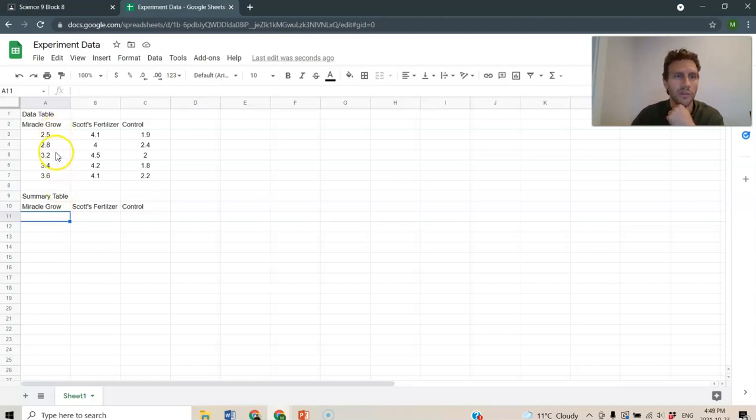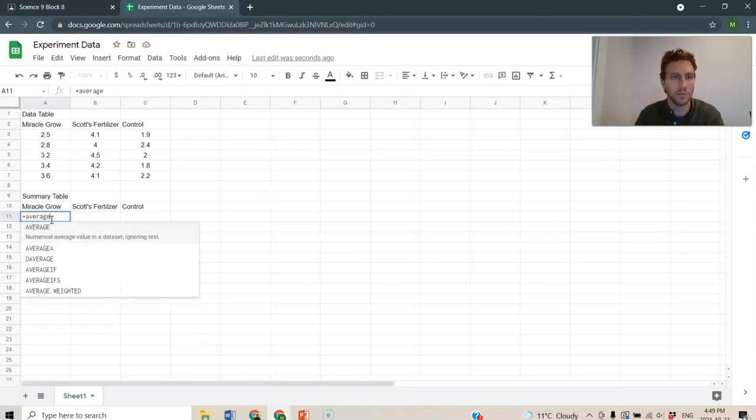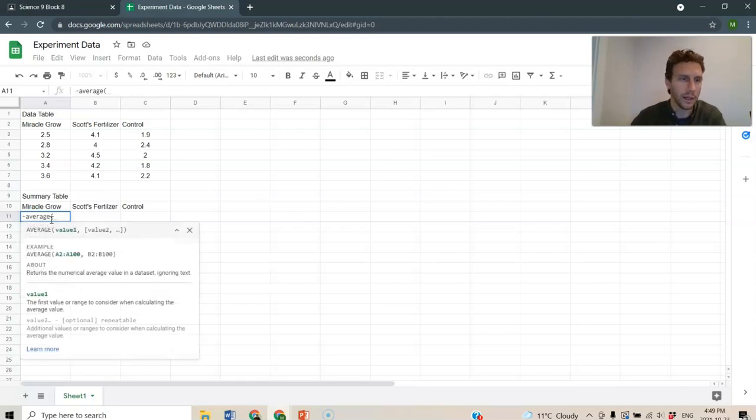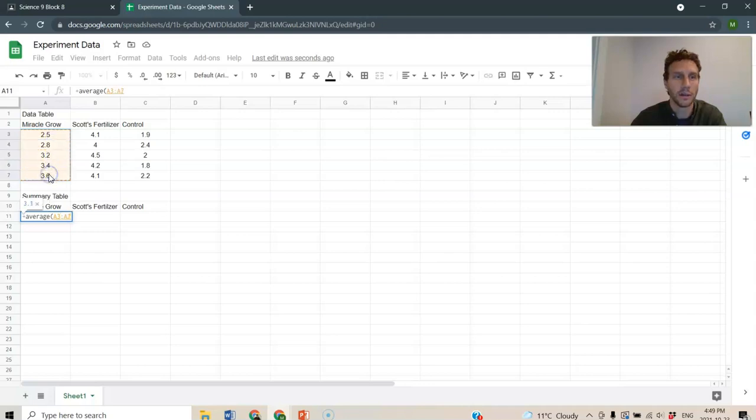Now we have different plants at different heights, and what we want is an average of that. So we need to put in a formula, and you always start formulas with a plus or an equals. So I hit plus, and I want average, so I'm going to type in average, and then an open bracket. So I've got plus, average, open bracket. And this is the data I want to put into this formula. So I'm just going to highlight all this data. Now it's put it into there, and you can just hit enter. And so there's the average height for all of this data.